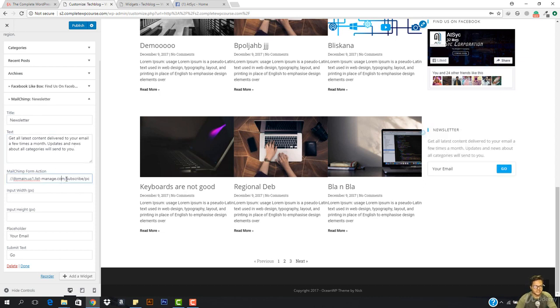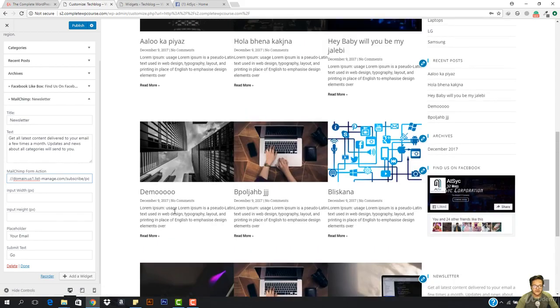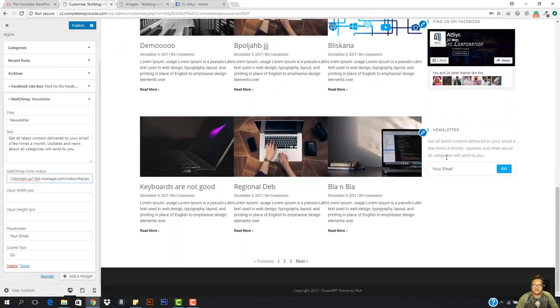Then you have the form action, so you can go with the form action. So you can see this is how the newsletter is working. The person will come here, enter his email, and then hit go, and his email will be added to our newsletter, and we will send him an email every time a post is submitted. So this is how it works basically. Okay, we will integrate it later on.